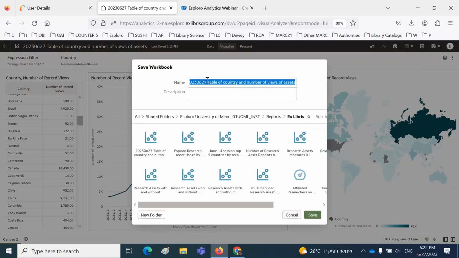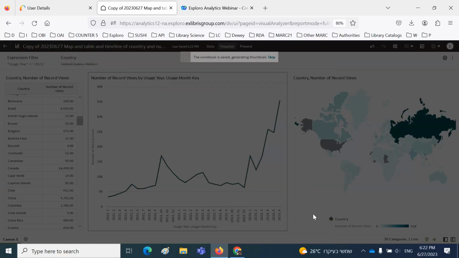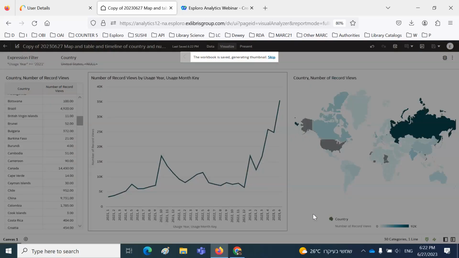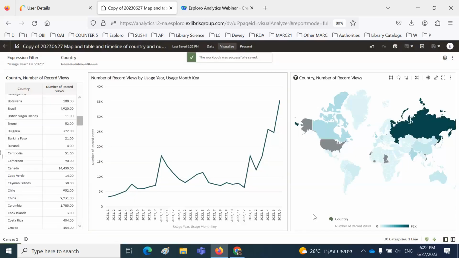And now we'll say this is not a table of everything. This is a map and table and timeline of country and number of views and assets. Save. So now we've created two visualizations. One was a simple table. One is a table and map of the usage in the country with a timeline also.